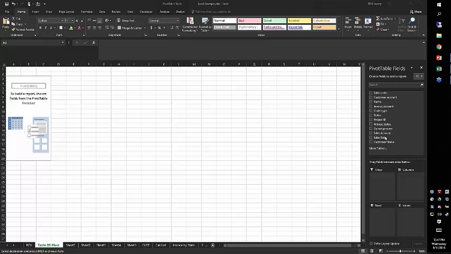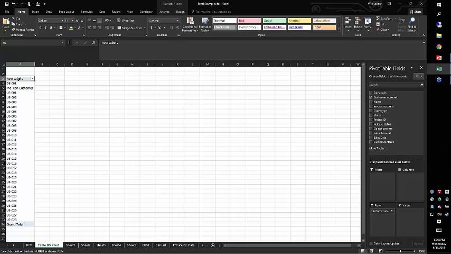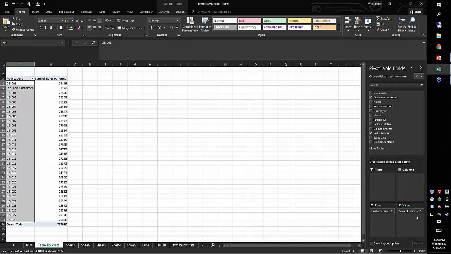And I guess we'll just start creating one. So first thing I'm going to do is I'm going to take the customer account and drag that to our rows. So I've got a row for every customer account. And under values, I'm going to put our sales amount. So now we've got a sum of sales amount per customer with our total at the bottom.